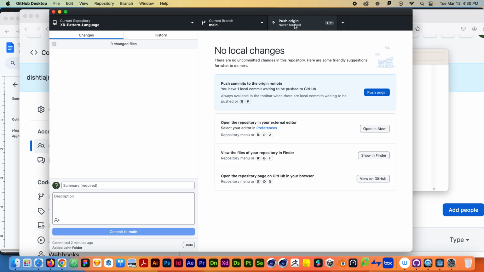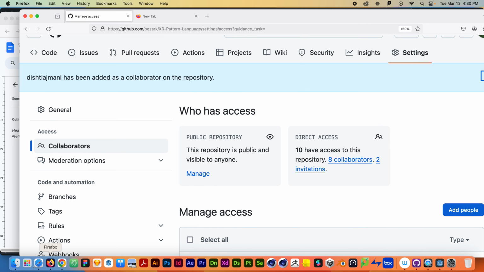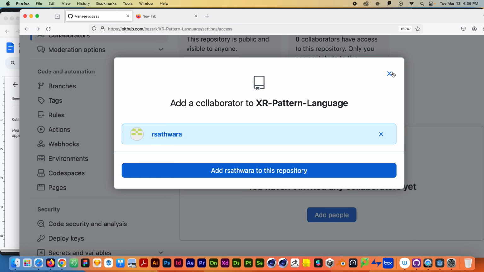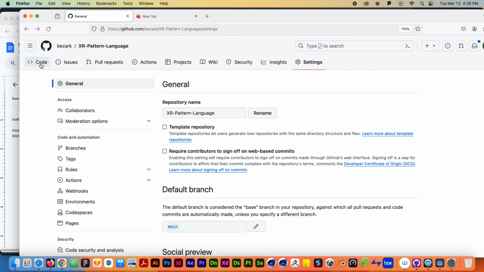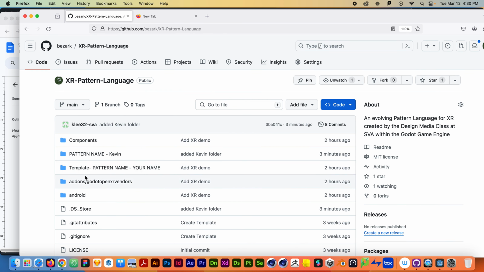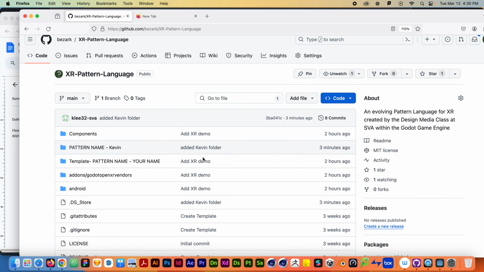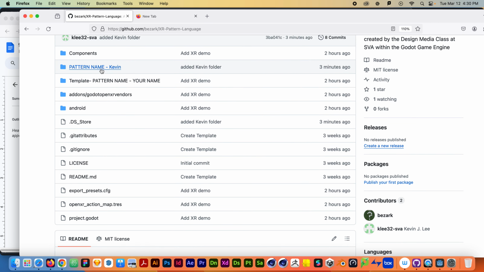But did yours finish pushing? Okay, so it looks like somebody has successfully pushed. So I'm going to show you what it looks like now on the website. If we go back to GitHub, zoom out a little bit because it's kind of far in. Right, so now we should see Kevin, right? Kevin has added his folder to this website, right?